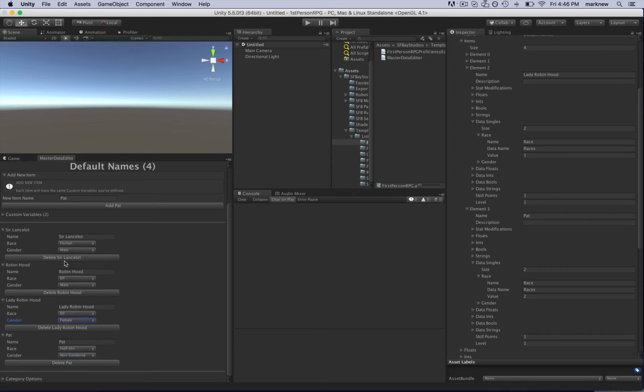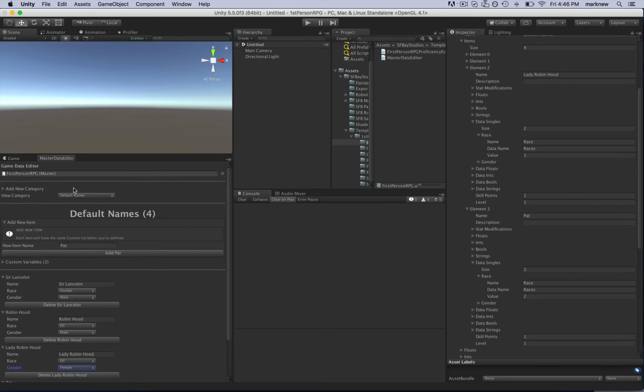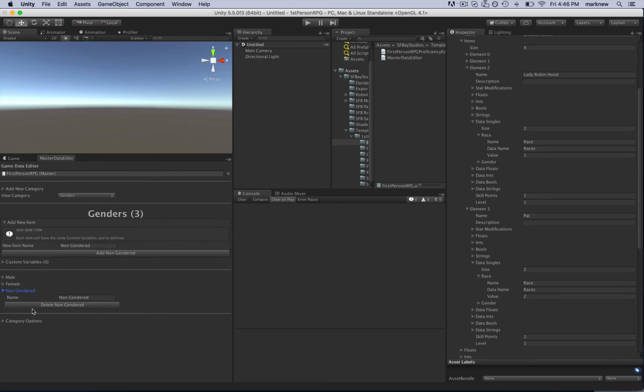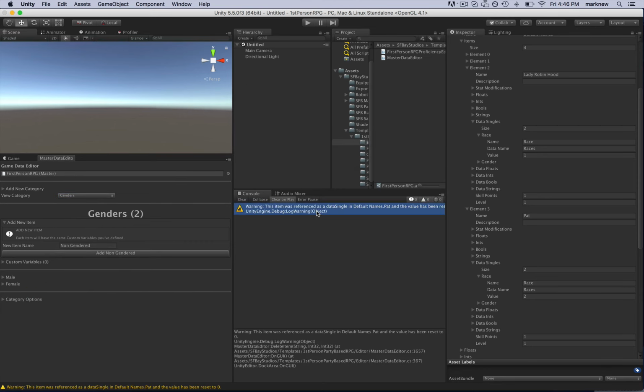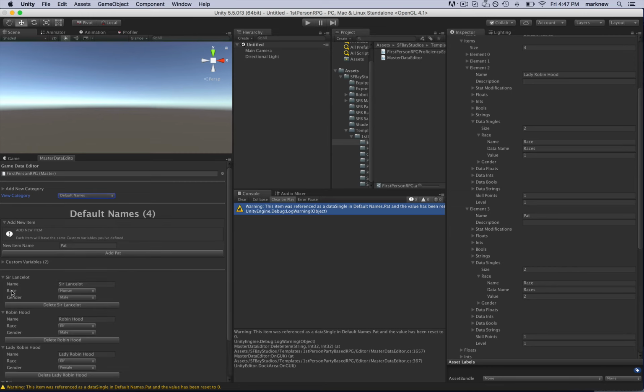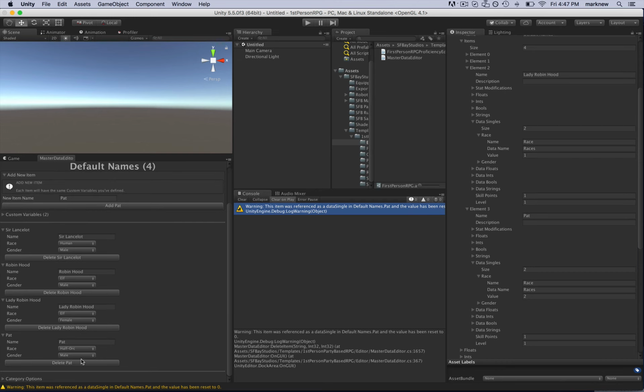Now, there's a cool thing where, let's say I want to get rid of the non-gendered item, the gender of non-gendered, so I go back to my genders, and I've got non-gendered here. I can delete this item. So let's say yes, and then it's going to give me this warning. It's going to say that this item was referenced as a data single in default names Pat, and the value has been reset to 0. So now if I go back to default names, just in case I forgot that I had set Pat to non-gendered, now he's got male and female.